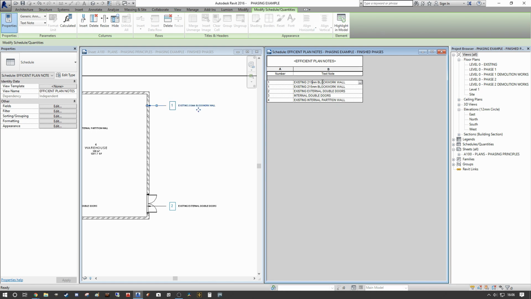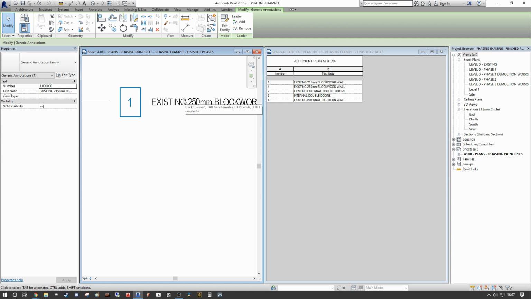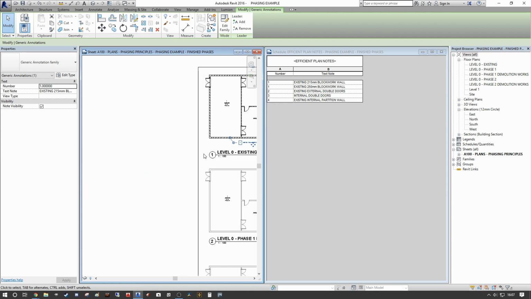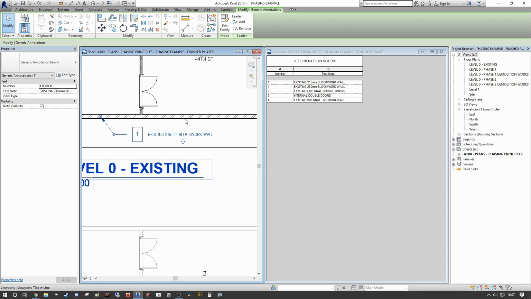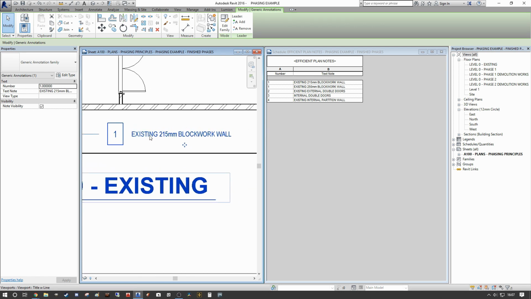And the problem is, if I change that, let's say we discover that that is actually a 250mm blockwork wall, and I press enter, you will see that I've updated only one instance of that. So number 1 here has updated with 250 mil, but number 1 down here, which we actually want to be the same note type, is still on the 215.